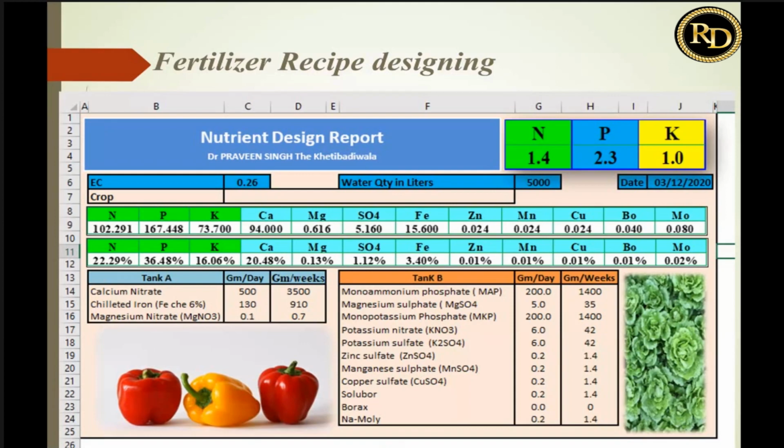So whenever you are mixing or pouring your fertilizer, first mix in a small container, bucket or anything. A 100% solution needs to be poured into your fertilizer tank. Otherwise, you will feel like, oh, I have designed a very good recipe and I should get a wonderful result.